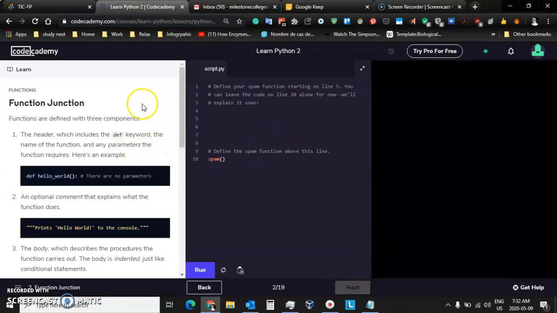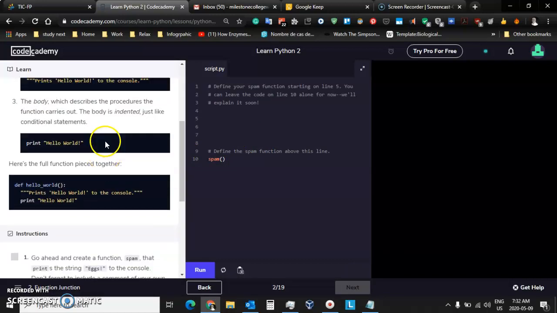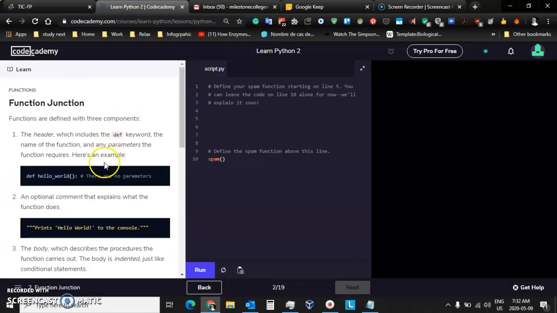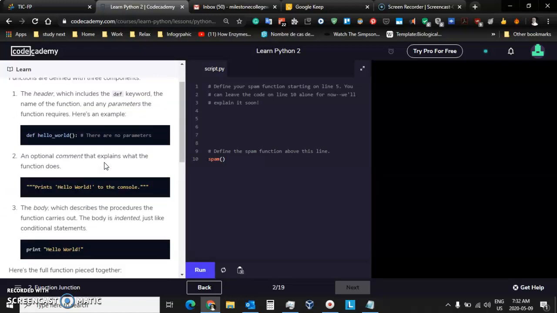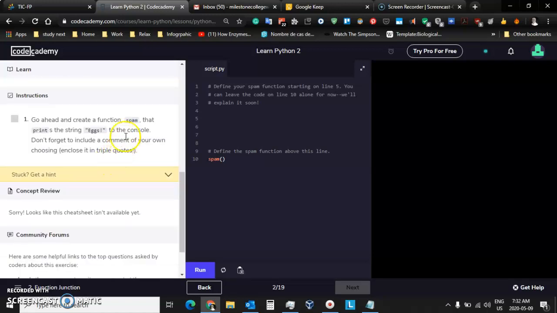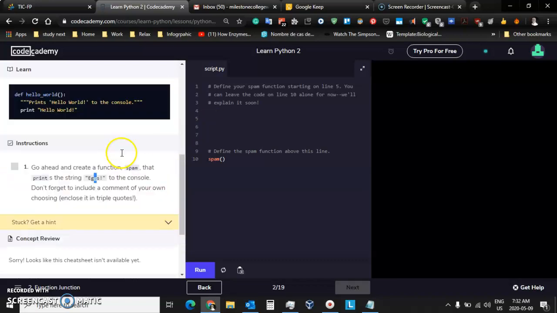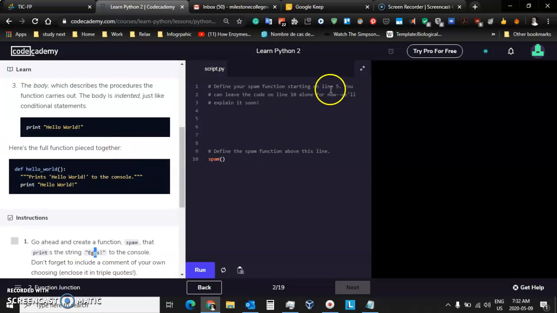Okay, so in here we are building our own function. So what we have to do is just simply build a function that simply prints out the string eggs. So we start on line 5. I think we have to start on line 5 here. Okay, and we're going to define our function on line 5.